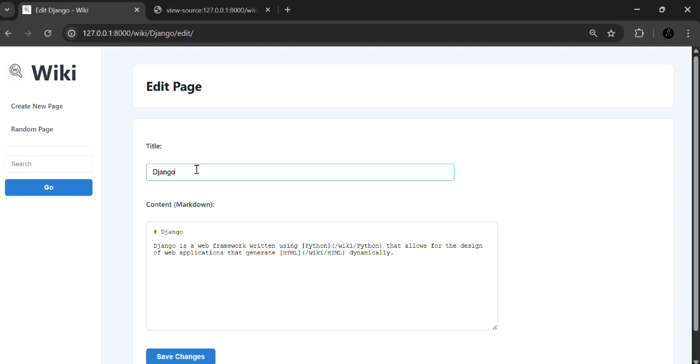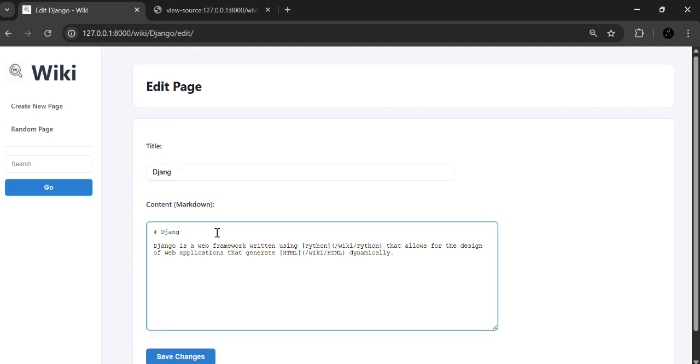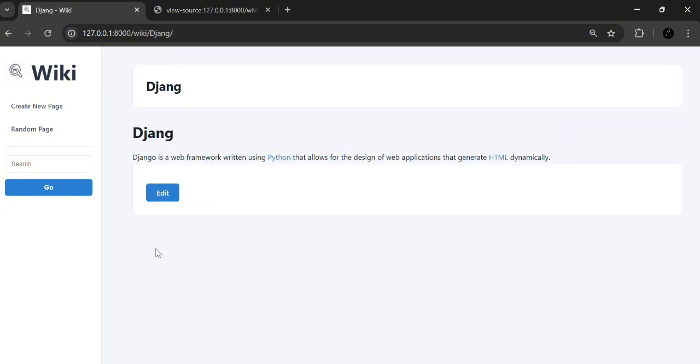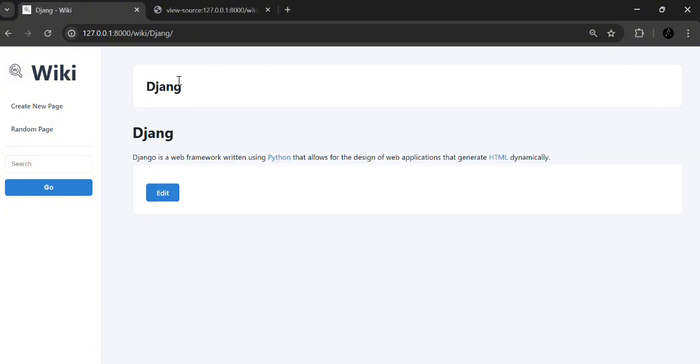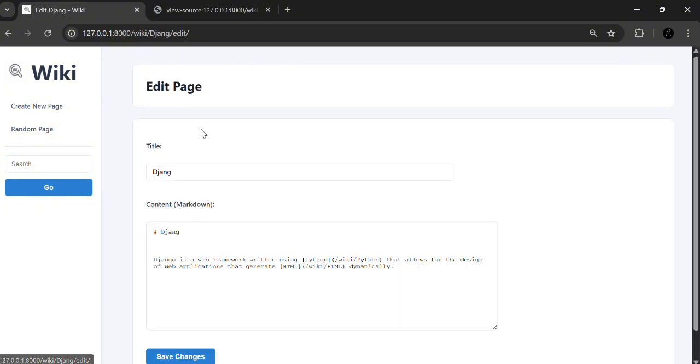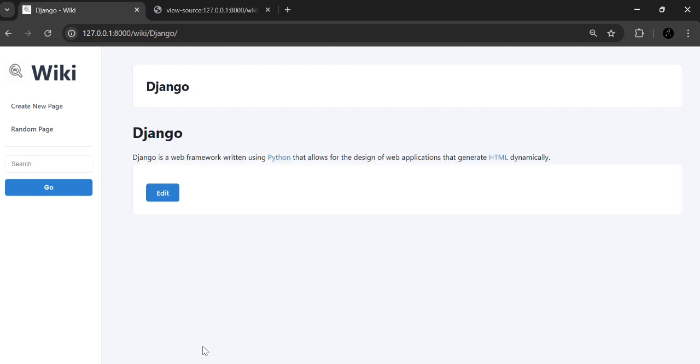Like if I remove this O here, just as a random example, and I press save the changes, now I have this here. And even if I go back to the index, it has now been called Djang, without the O. I can always edit it back and everything goes back to normal.